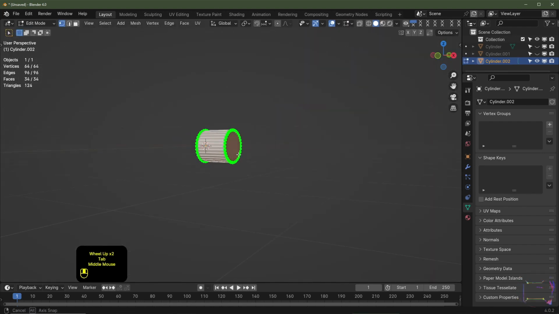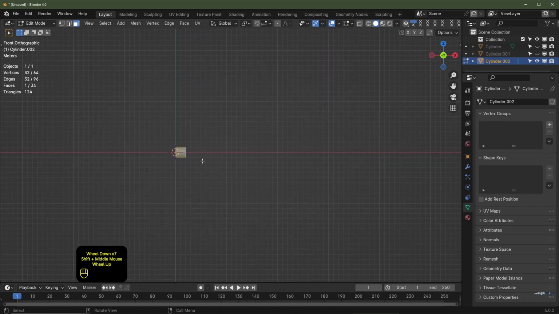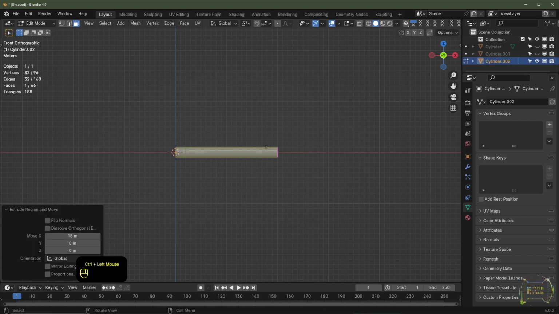I then tab into edit mode. I'm going to hit 3 for face select. I'm going to select this face, go to front view, and then let's say we'll drag this out. I'm going to hit E to extrude and hit X to constrain it to the X axis. And we'll drag it to around about there. That's 20 meters. We can scale it down in a minute. That'll be fine for now.